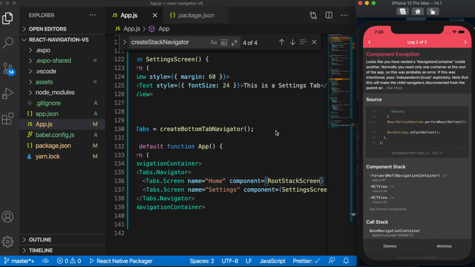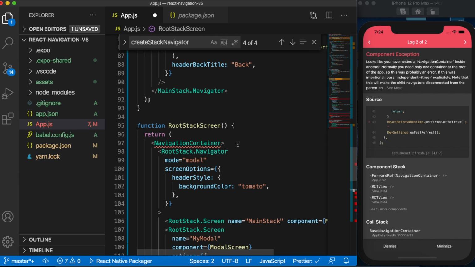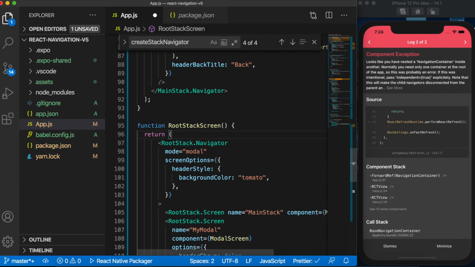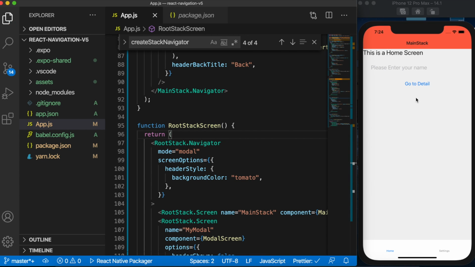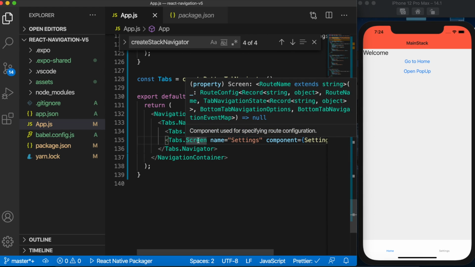Okay, so if we are using a root stack screen, what I can do is remove the navigation container, and let me save this. Yes, here we have it. Now if you click on open modal, it is also working, and we can travel between settings and whatever nested screens are available, and all the options are there.